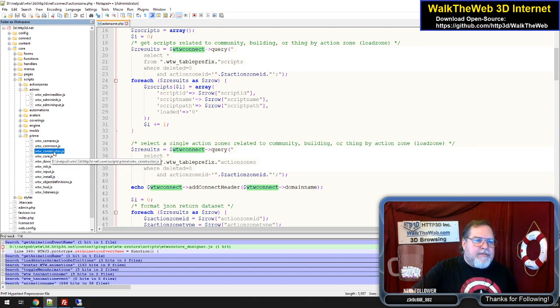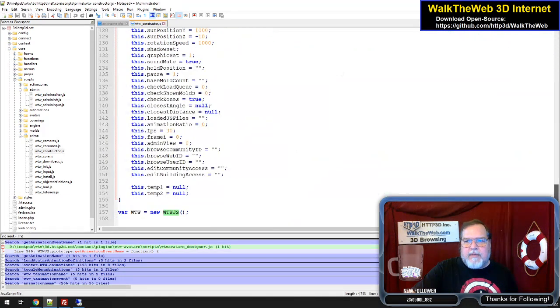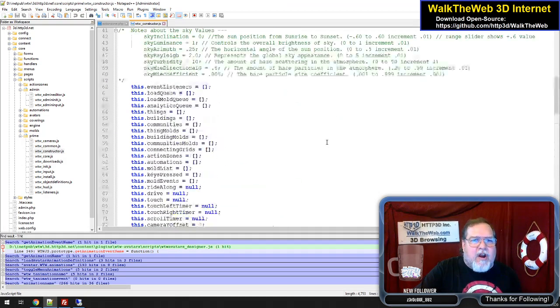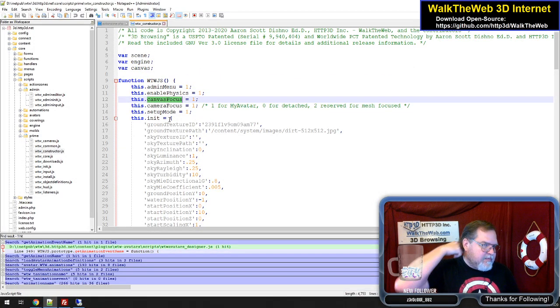We have a constructor. So anything that starts with, okay, this is what we use here, but then when we initiate it, all of our class is WTW. So all of our commands that are Walk the Web, WTW, are WTW dot and then whatever it is. Here are all your global variables that you can use for JavaScript. There are a couple more that globally go above this because they're created through PHP.